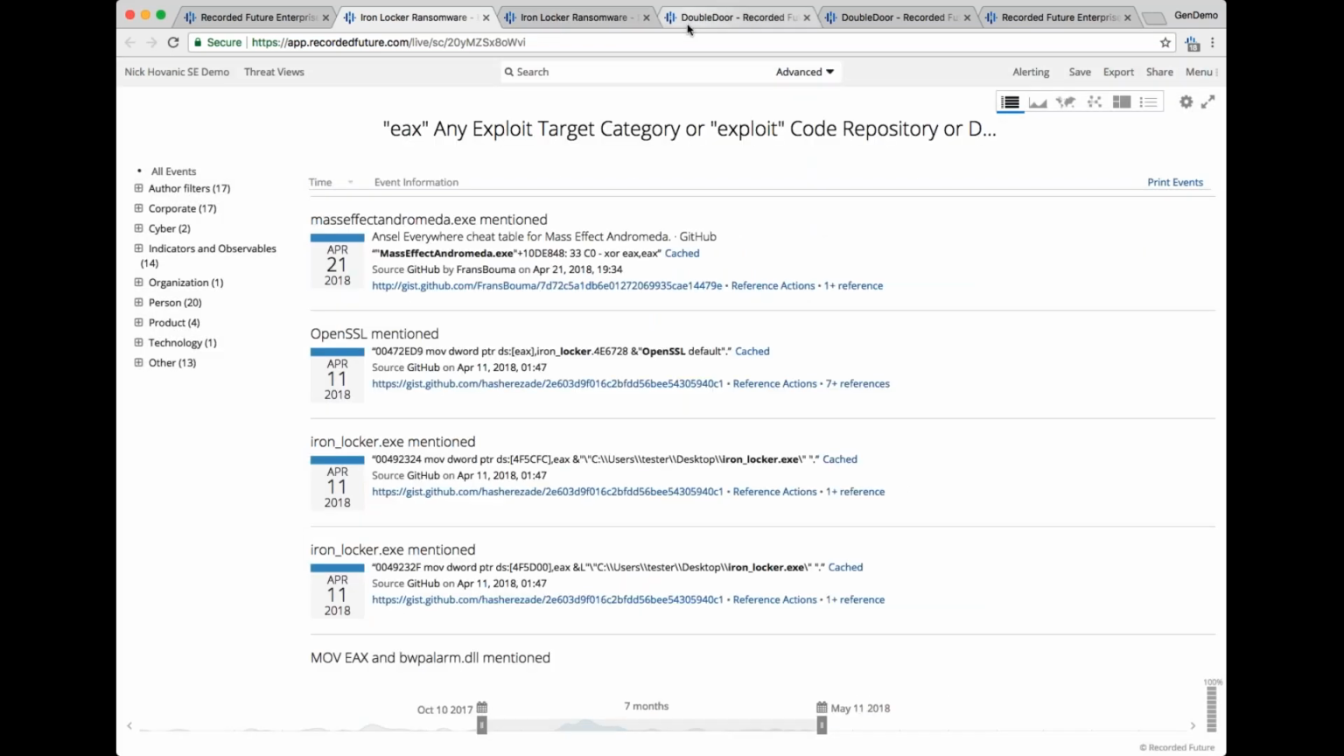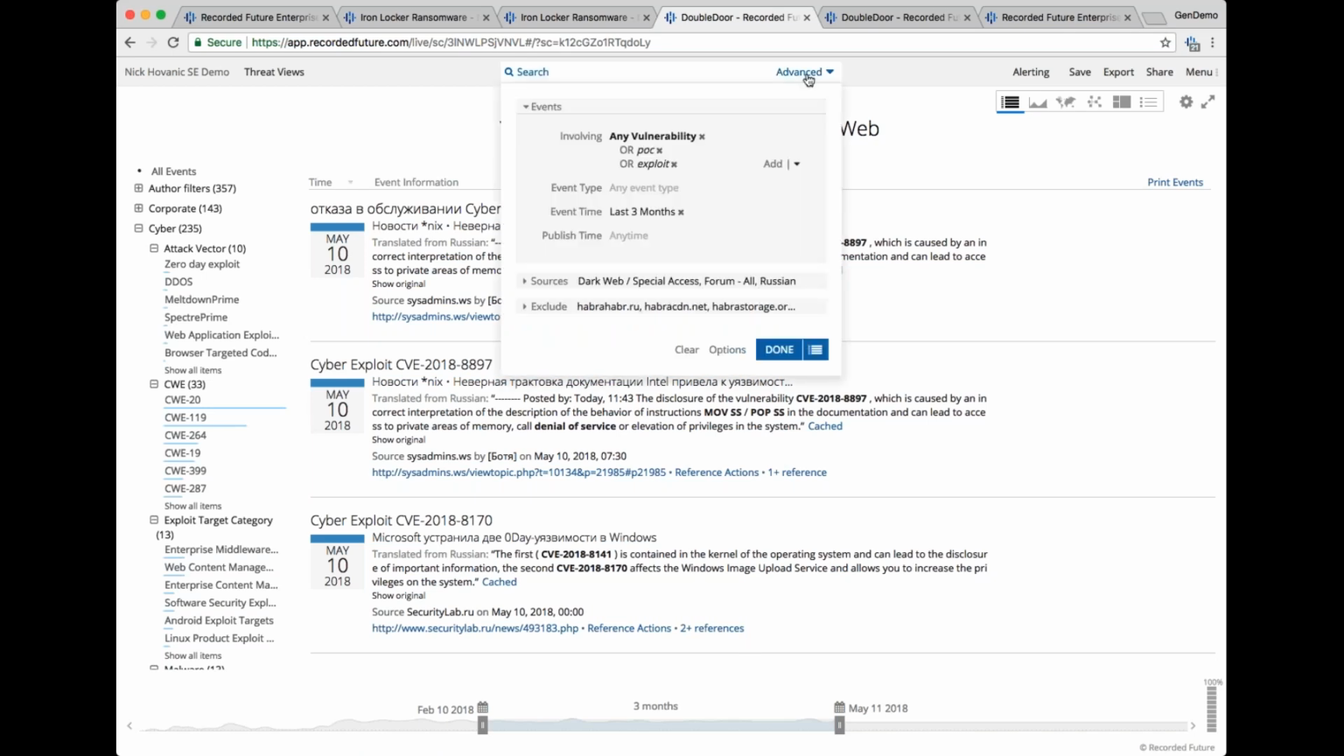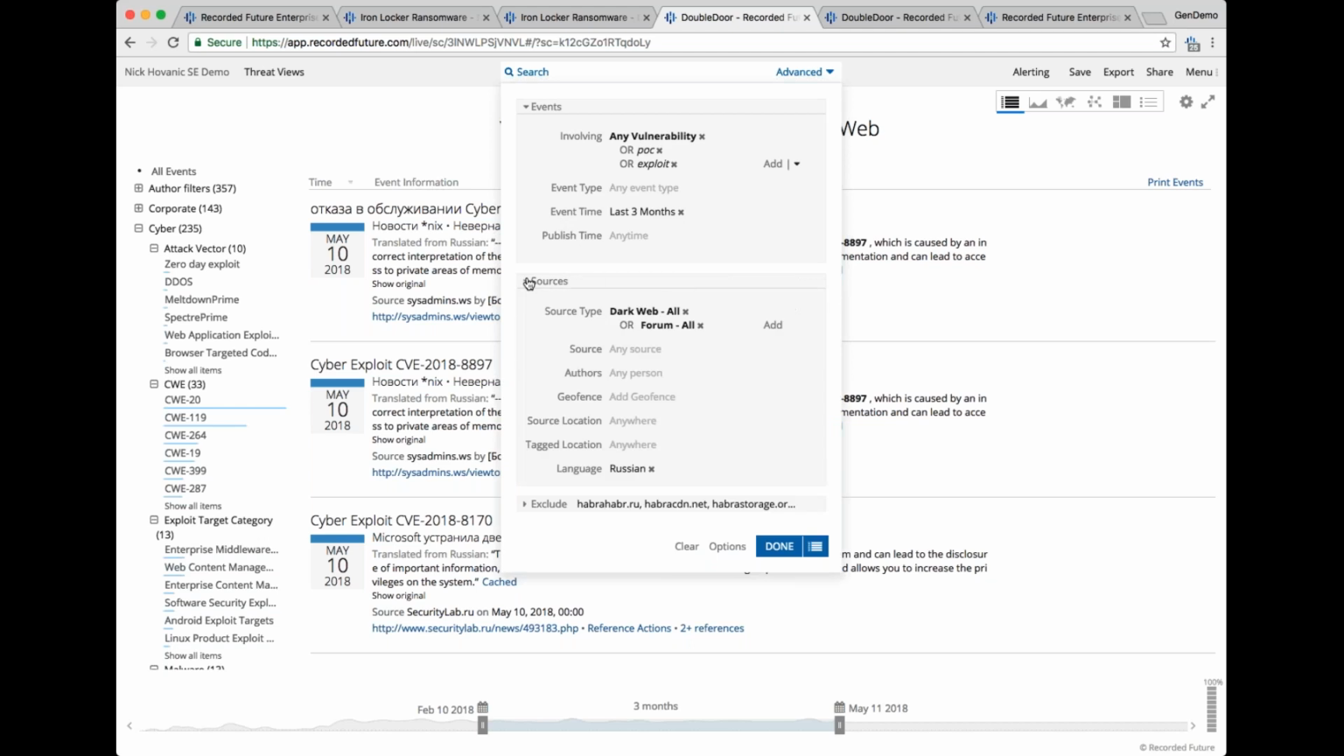If I wanted to, I can also start to go through and identify any sort of TTPs. So with this particular advanced query that I built, I said, show me anything that's involving any vulnerability and any sort of POC, so proof of concept, or any sort of mentions around an exploit. And I took my event time to be the last 3 months. And I specified my sources here for dark web all, and then for all forums.